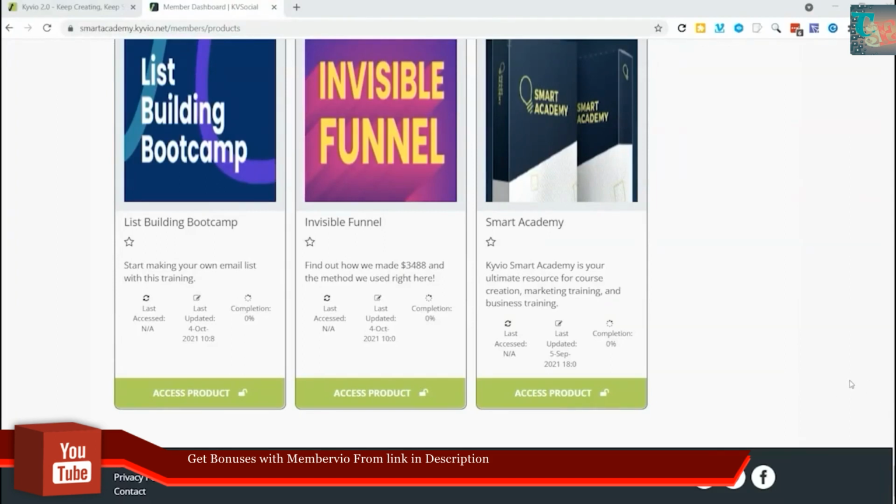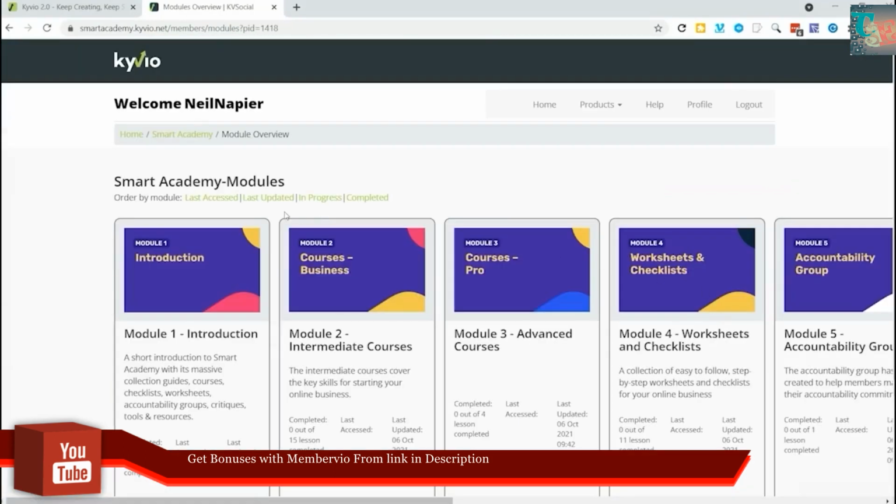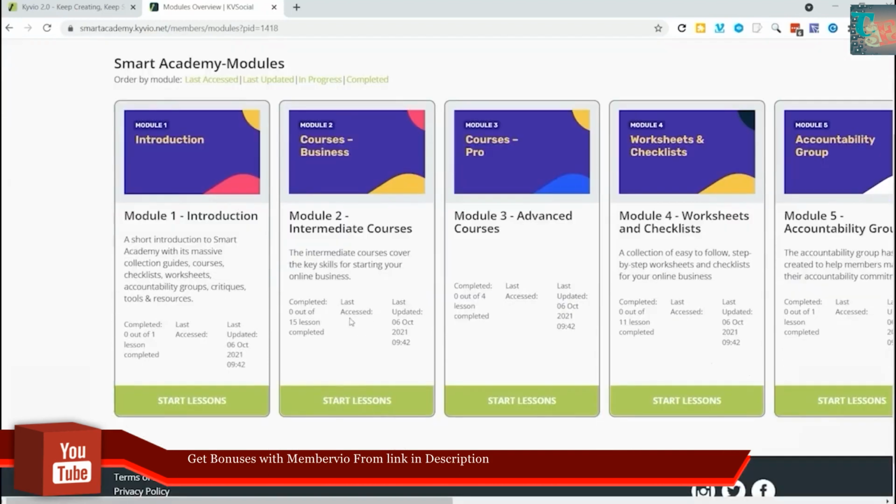You can see here we have a whole bunch of products in our membership site. I'm going to show you one of them right here. Let us look at our Smart Academy product. And here are the modules that we have in our Smart Academy. Here's the introduction, the various modules, including some worksheets and checklists. We'll get to that a little bit later. I just want to give you an overview of what it looks like now.